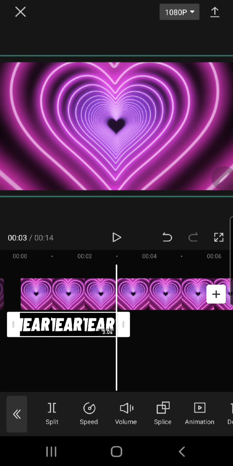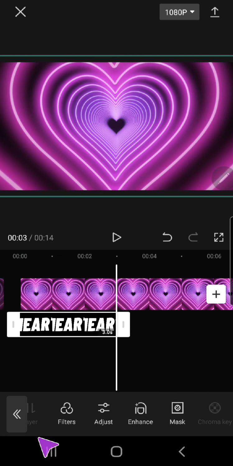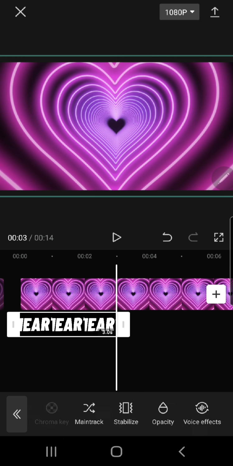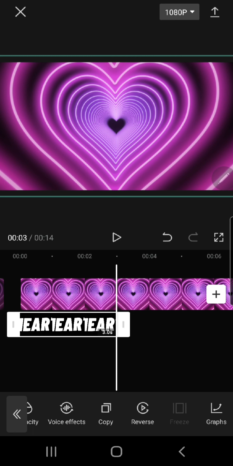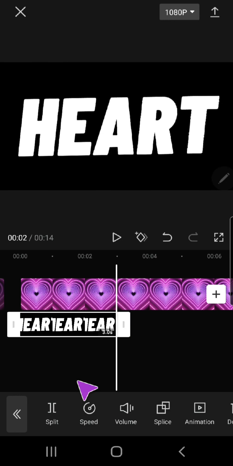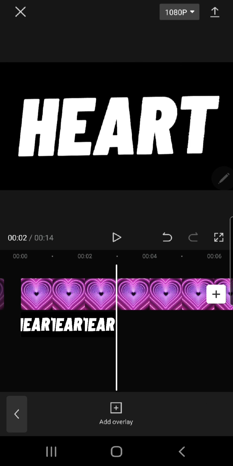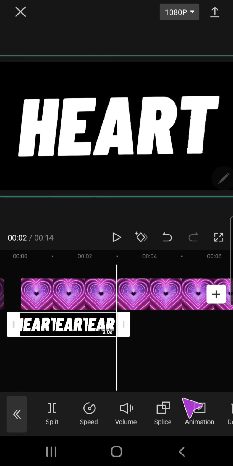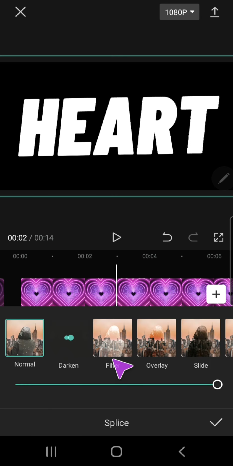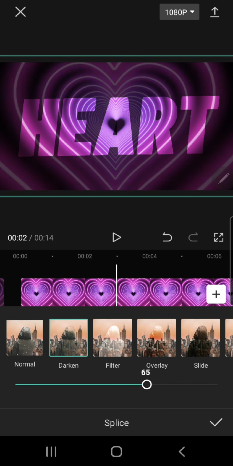If you want to make the duration longer, you're just going to press freeze. Where is it? Do I not? Oh, I can't. Oh, because it's a picture, but you can just copy and paste it if you want it to be a longer duration. I'm just going to click on the overlay, press splice, and click on darken.